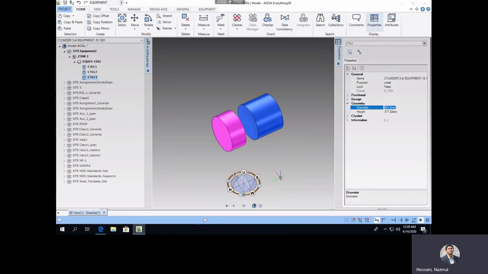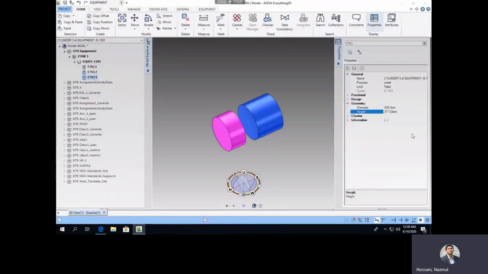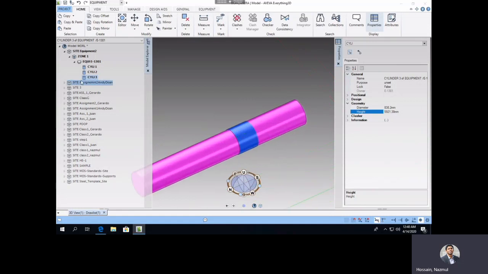The diameter is 2 feet 9 inches, and the height should be over here. So it's 19 feet 5 and 1/8 inches from this point to this point, right? So it's 19 feet 5.1/8 inches. All right, that's a little bit big, but don't worry about it. We're gonna fix it right away.